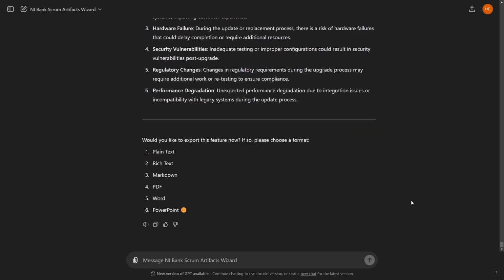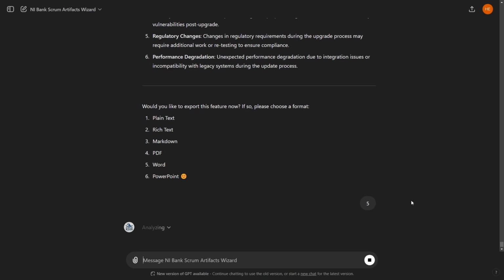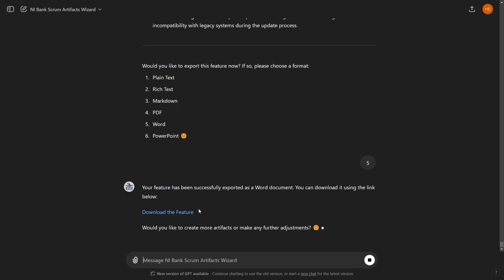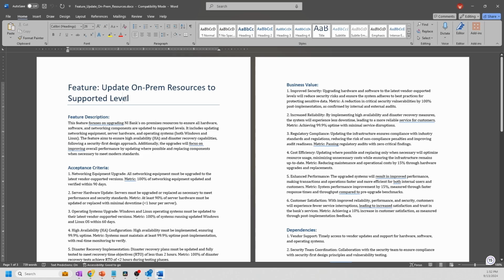And now it's going to ask us if we want to export. I'm going to say that I want a Word document. I'm going to fast forward through the analyzing. Now it has completed the export. And let's download the feature. There we go. That's our feature. You notice it's even provided some formatting.